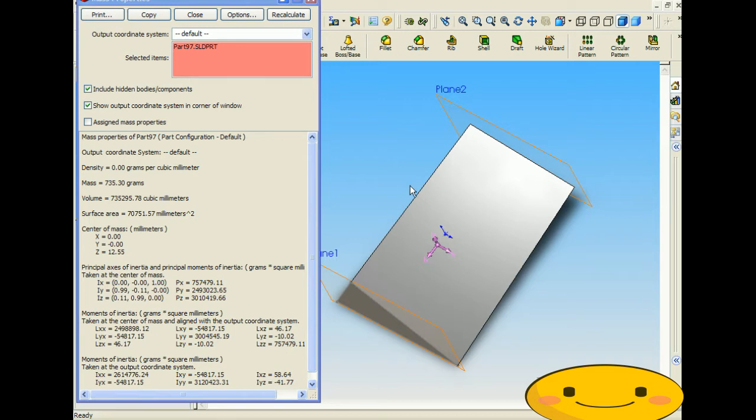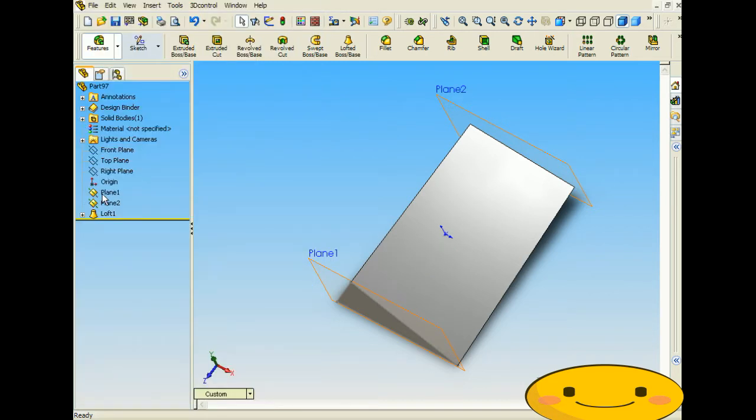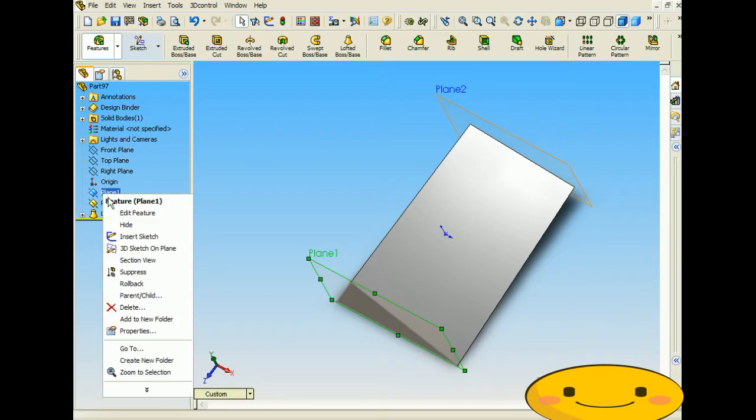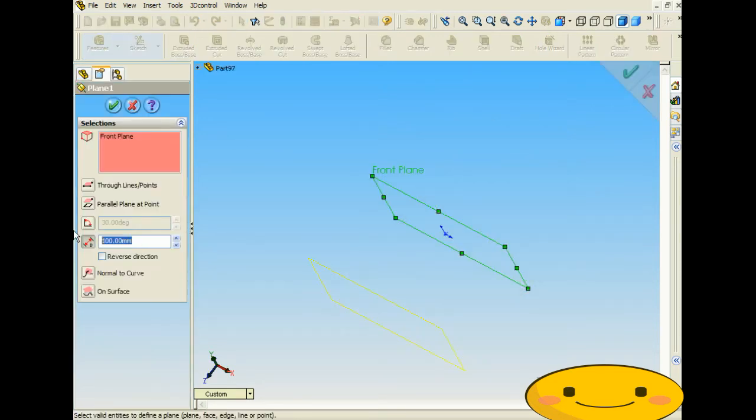And what we're going to have to do is shift each of these planes 12.55 millimeters. So plane 2 is going to have to increase, and plane 1 is going to have to decrease. So let's do this. Let's click plane 1, click edit feature. And what we're going to do is take 100 and take away the 12.55. So what we're going to have is 87.45.